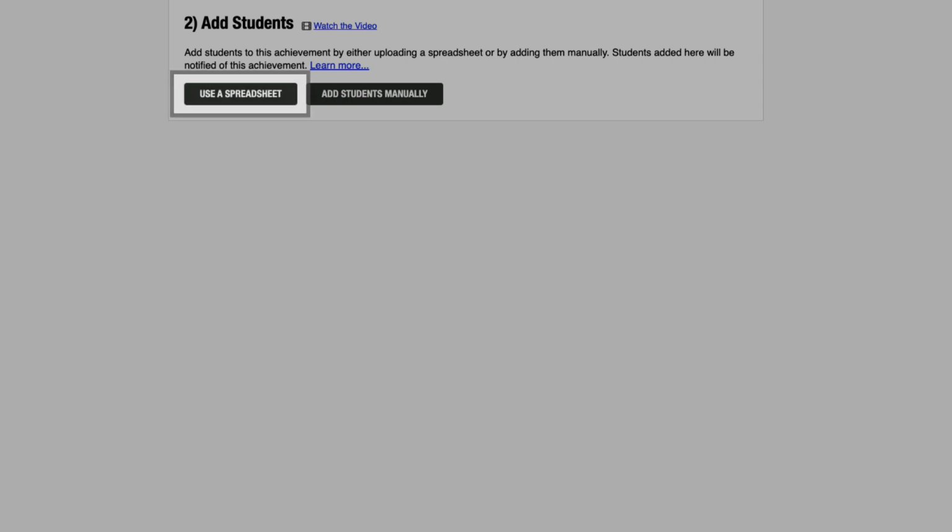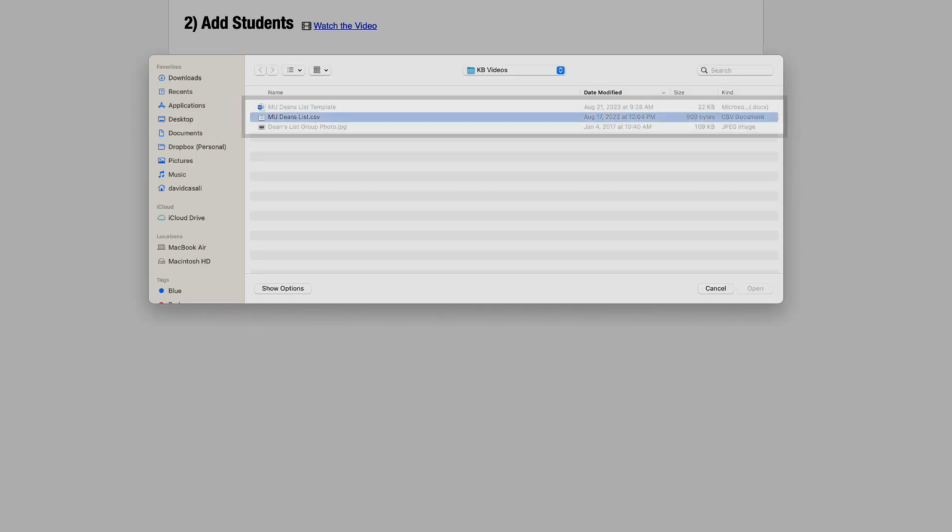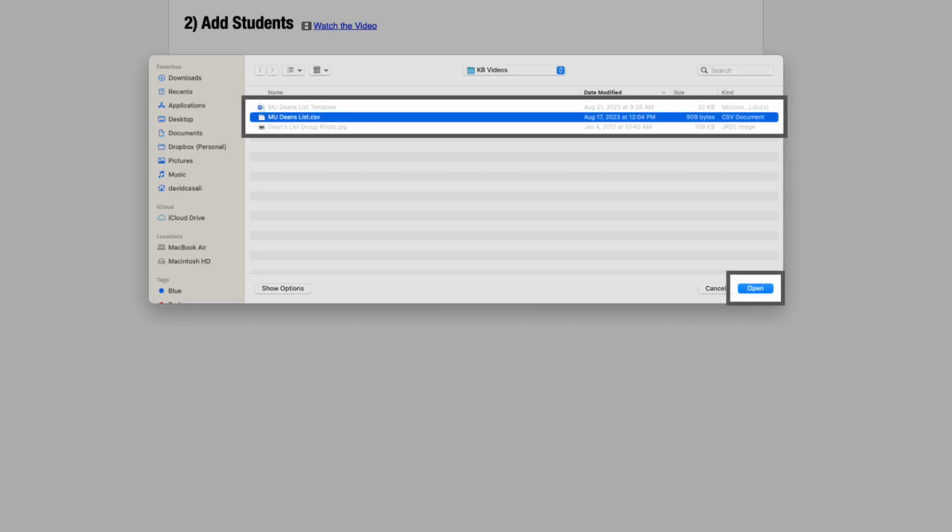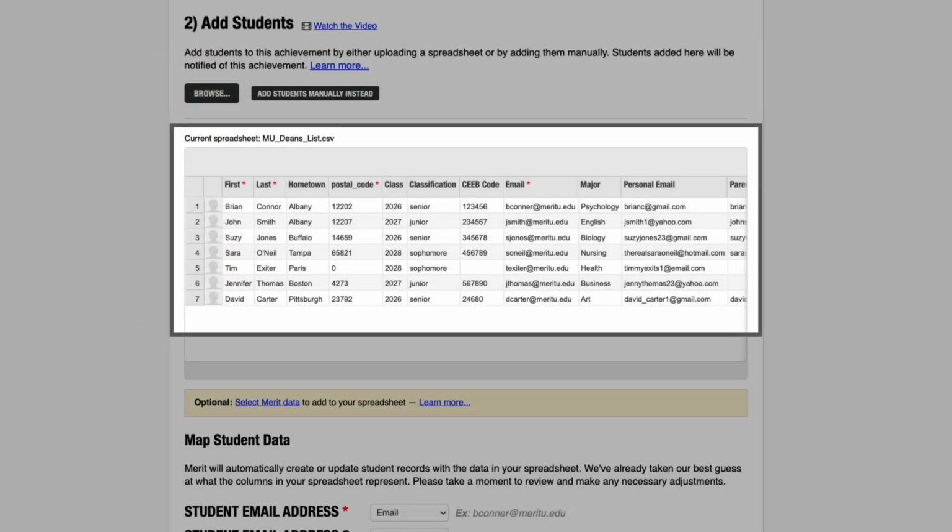To do this, click the Use a Spreadsheet button. Then click Browse to locate and upload the file from your computer. Select the file in question and then click the Open or Upload button to add your document. Your spreadsheet of student data will then appear in the workflow.